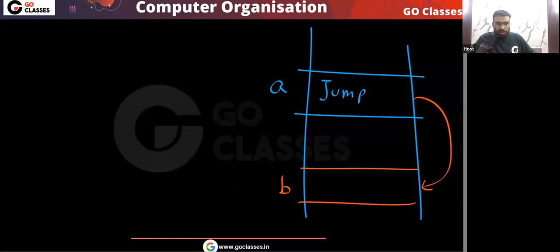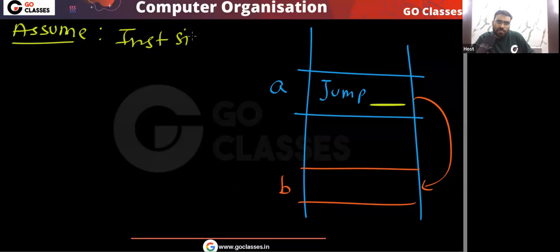Now tell me, what will be the displacement, meaning what will be this offset? Assume instruction size is I bytes. Maybe you can say 2 bytes. For right now, you can take 2 bytes, then we will take I bytes.